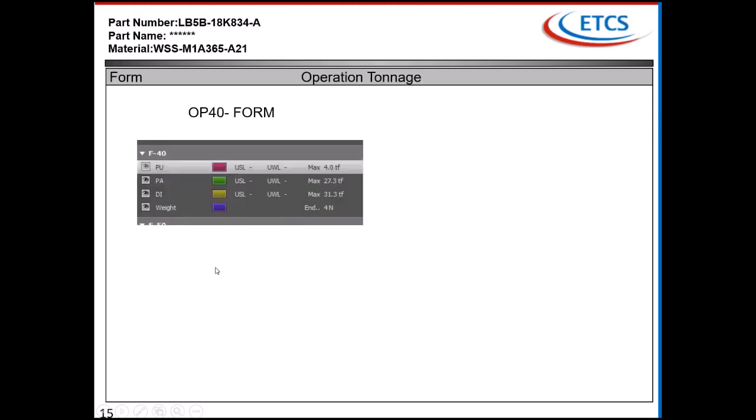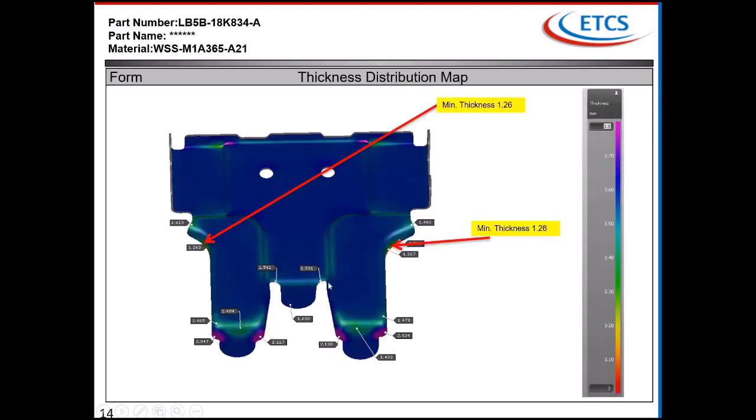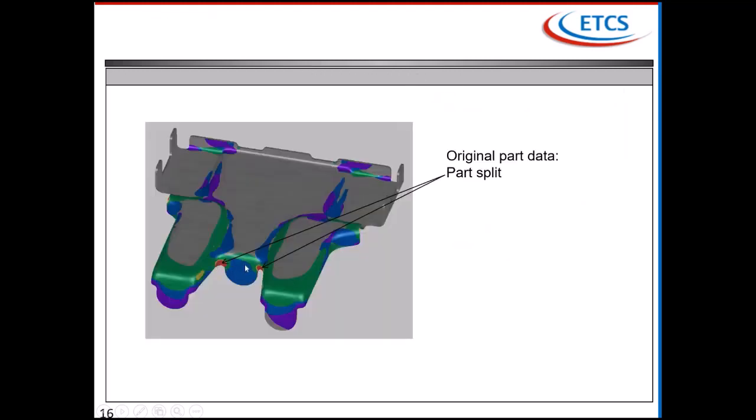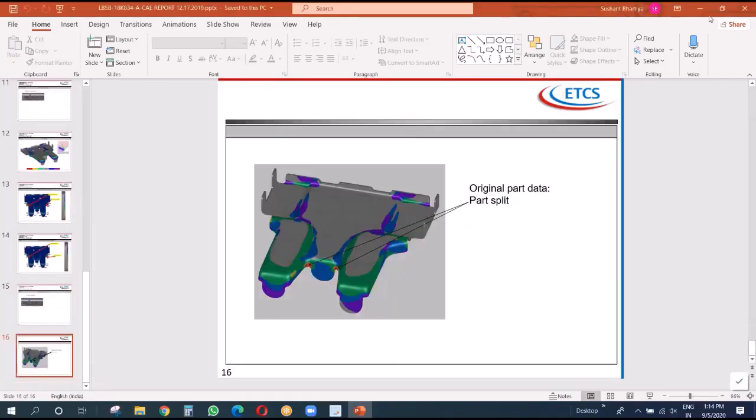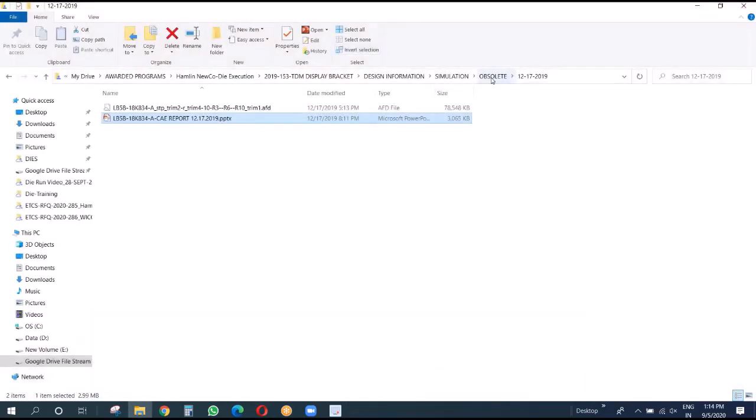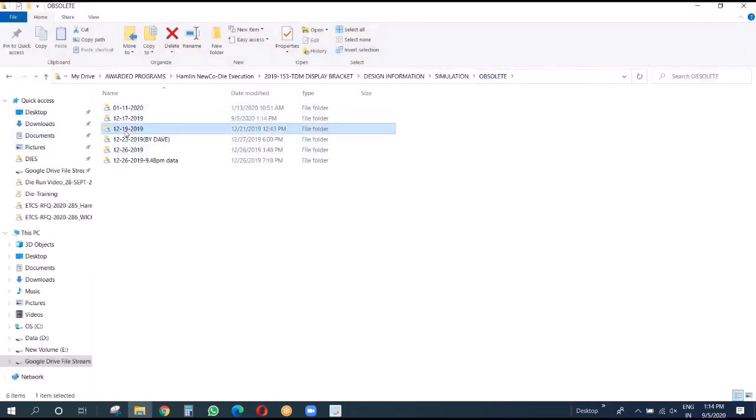You can see the original part data we had, and we had proposed it like that. Originally it had a huge split, so in the current one we had done some changes, but that was not accepted by the customer. Okay, we will show you some more iterations which we did.